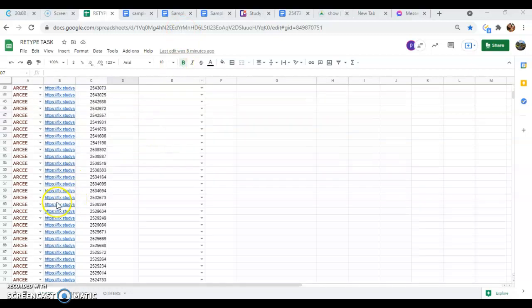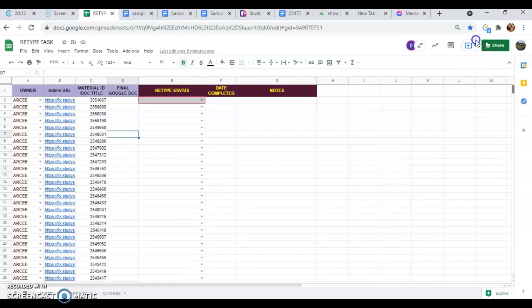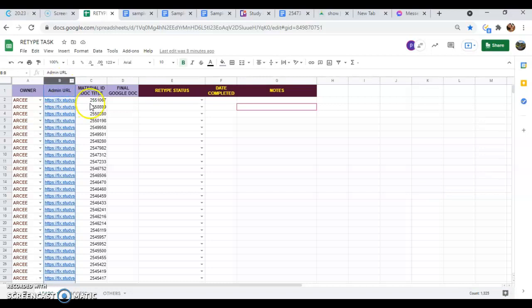I have here leads assigned to each and every one. There will be more leads assigned later on. The first tab is the leads tab, which, as I mentioned, will provide you the link to the document through the website, the title of the document, and the column where you will be putting the link to the retyped document that you did, the status and the date that you completed, and notes if there are any.